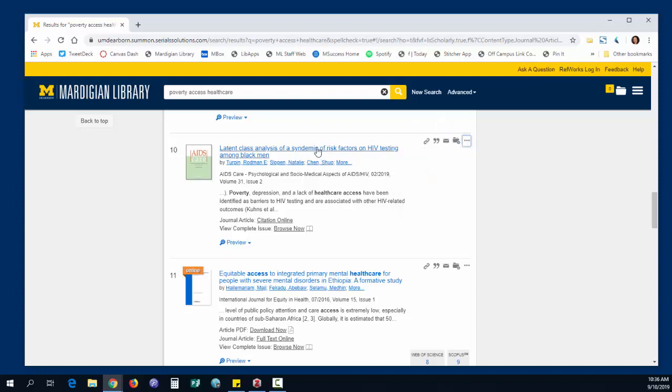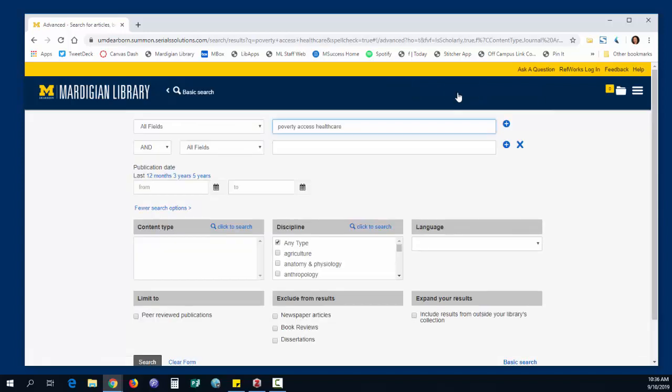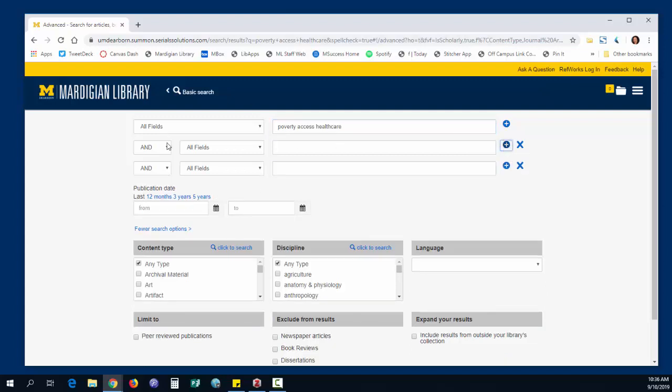So that is how you can use Summon in the library's resources to find peer-reviewed journal articles. I'm going to go to one more thing, if you're still watching, which is that there is also this advanced menu where you can do a bunch of the things that I did in the facets on the left side right here. So you can put in very complex searches. You can add additional fields if you need them as well.